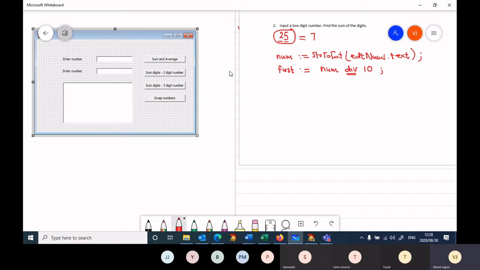So if I had to say 25 divided by, let's do it here, 25 div 10, that is going to give me, we know it's 2, remainder 5. So that's going to give me the integer part only, which is 2. And that's what I want. So to get the second digit, that's the remainder. So it's the remainder of the division, and that we use mod.